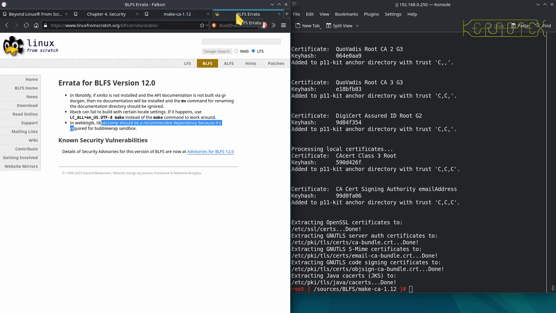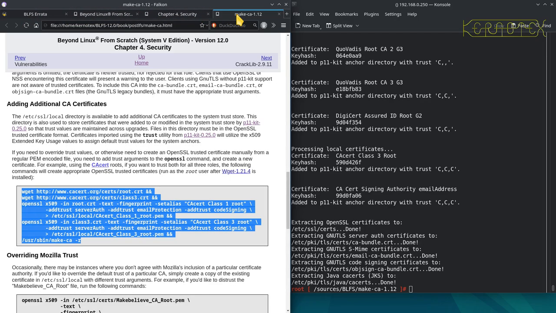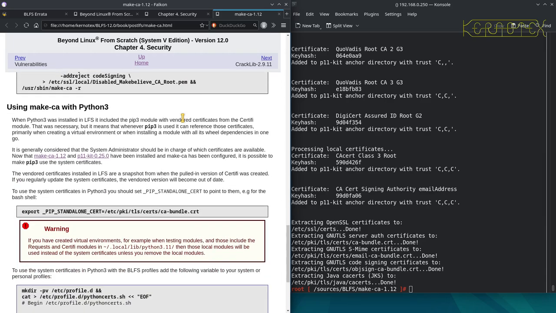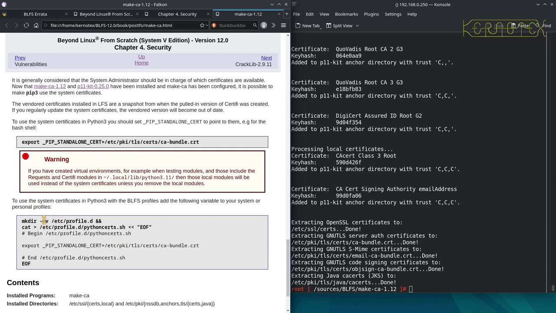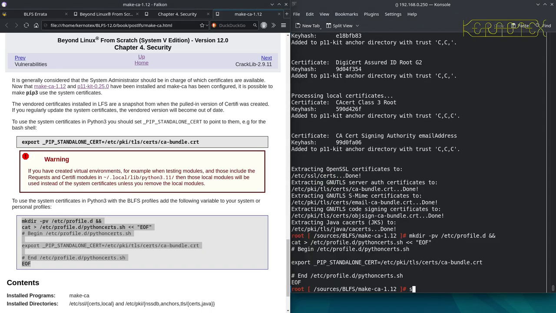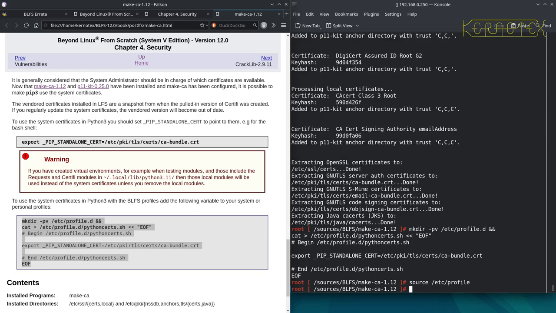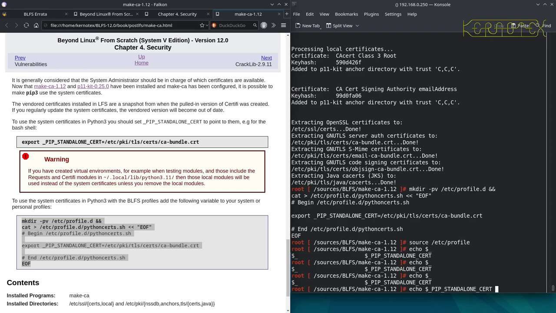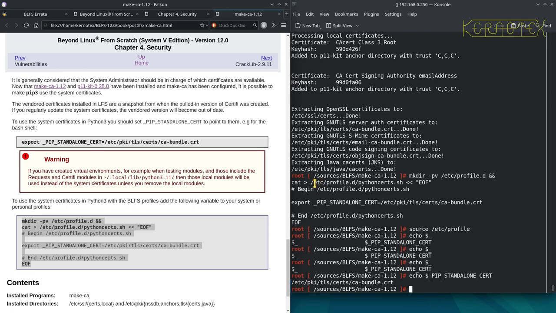So I'll keep that page up, actually that'll be useful to have. So yes, apart from that, I think it's worked. There's just one other thing here to add, an export for Python to use these certificates, so I'll just add that in there. And then if we do source etc profile, echo dollar underscore pip, yeah, it's there, so you can see that's been pulled in now.